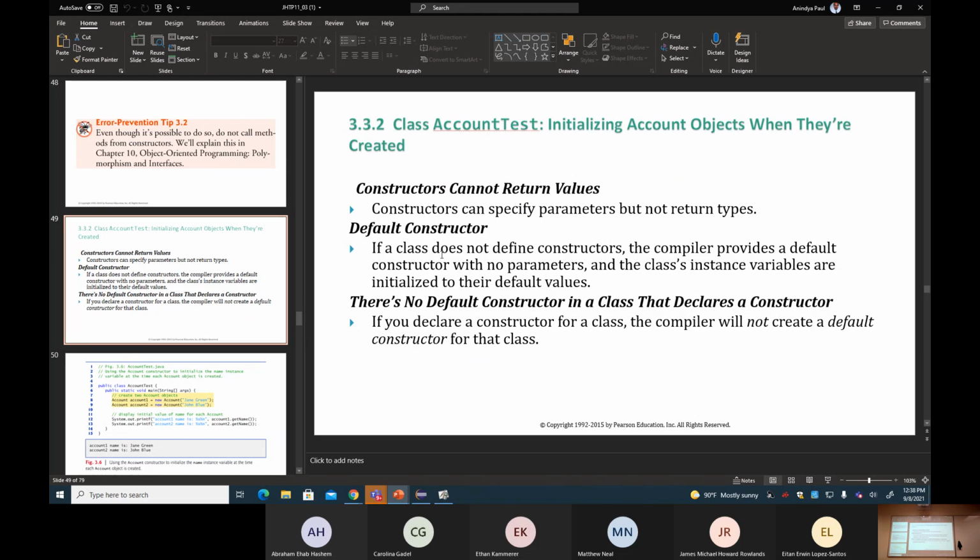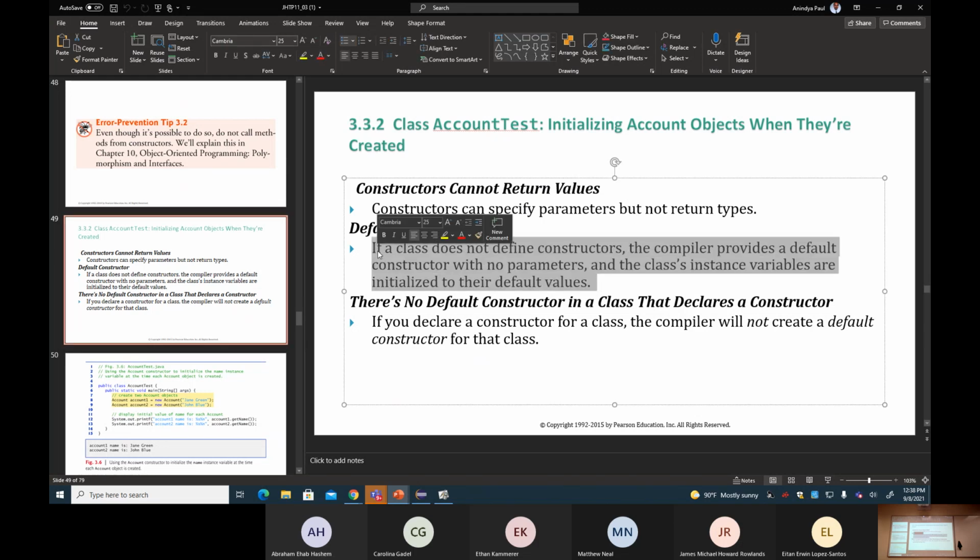Default constructor. If a class does not define a constructor, the compiler provides a default constructor with no parameters, and the class's instance variables are initialized to their default values. Does it make sense now? So when I did not define the constructor, it created its own and it gave the default value. So if it was a string, my default value is a null. If it's an integer, my default value is a 0. And there's a little section in the book, it tells you if you do not define, what are some of the default values. Okay.